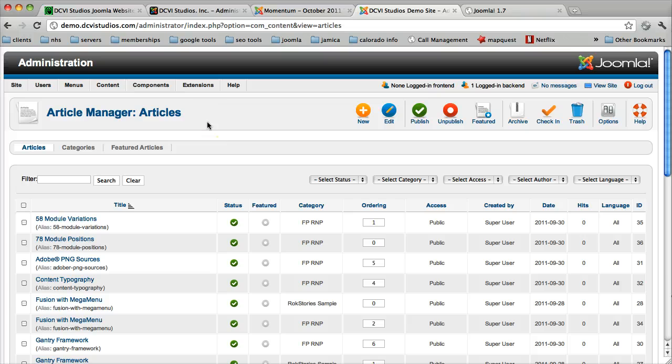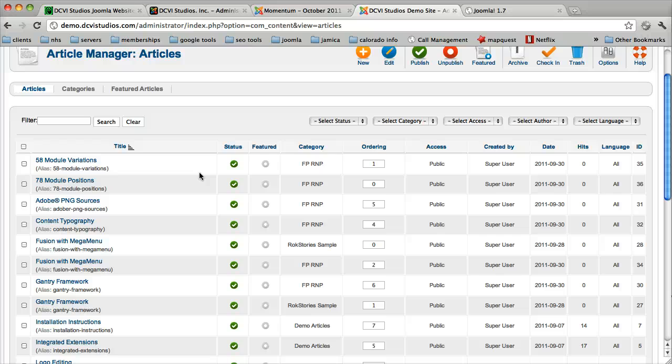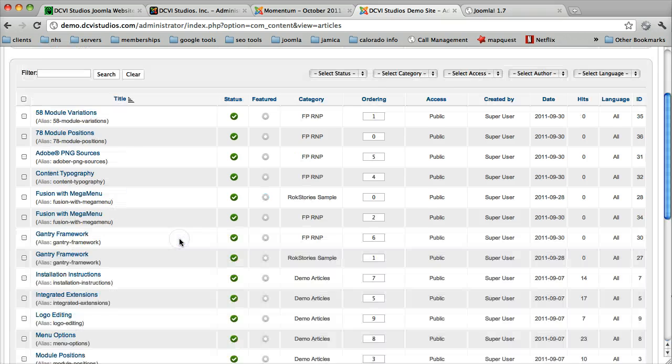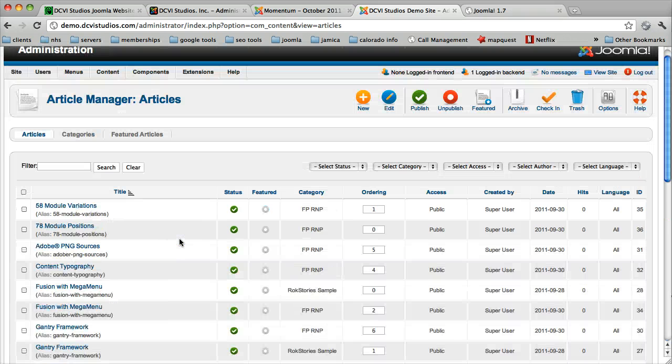Articles, again, this is for administrators, so you should be familiar with articles. Almost everything is the same. You can still filter. One of the things that is different is the move copy has been moved to the bottom. Still not sure why. It seems to be more efficient at the top. But there's always updates and improvements coming.